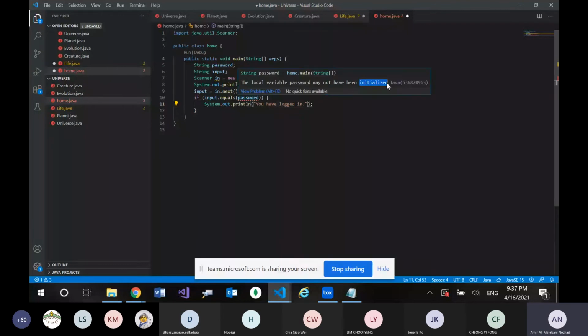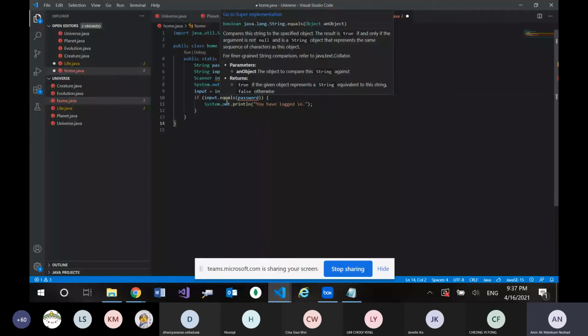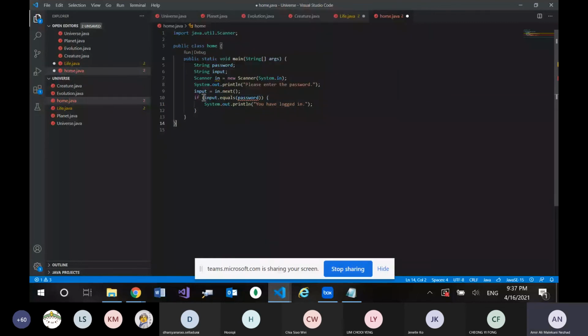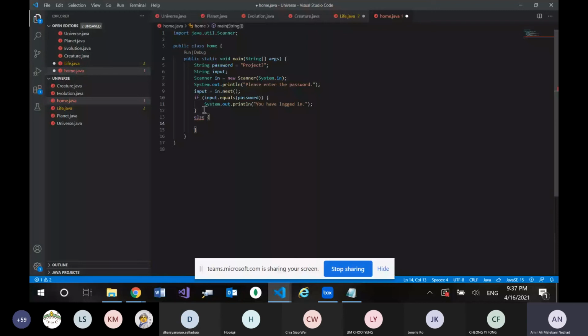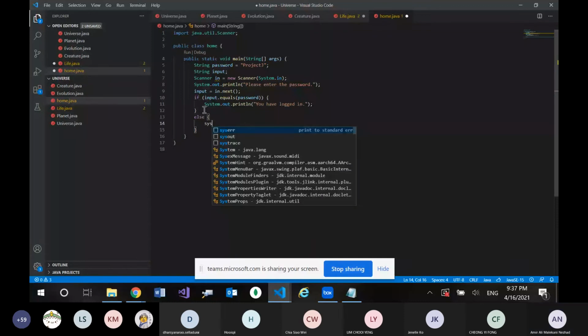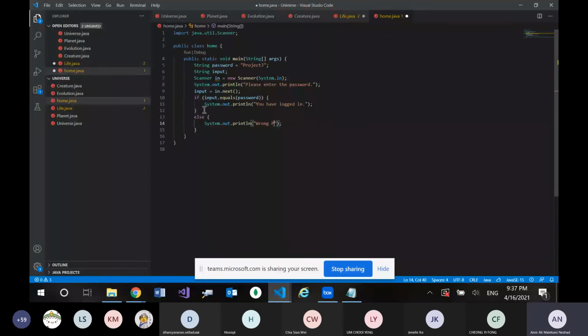So when you want to use methods like equals, you have to set the value for the one that you're comparing to. Okay, so right now let's set it. Imagine the password is, I don't know, projectJ. ProjectJ. Right, guys? So if the person is unable to enter the password, just print out wrong password.